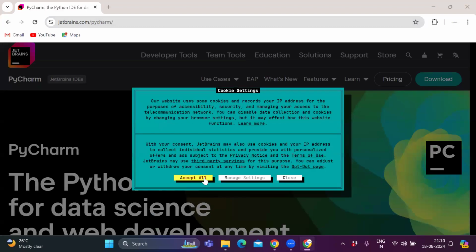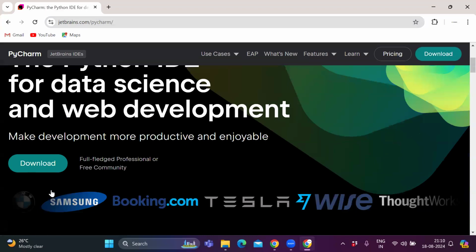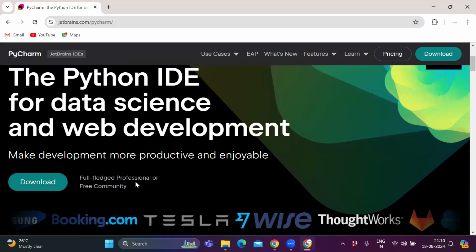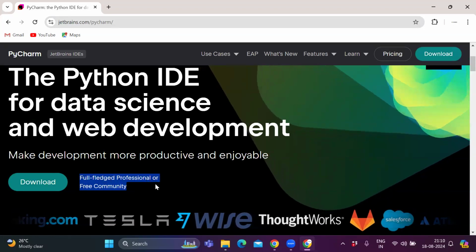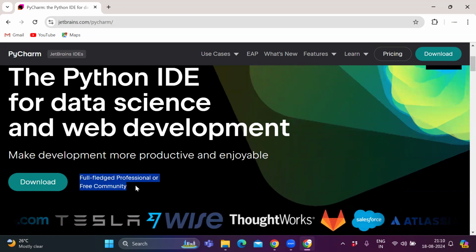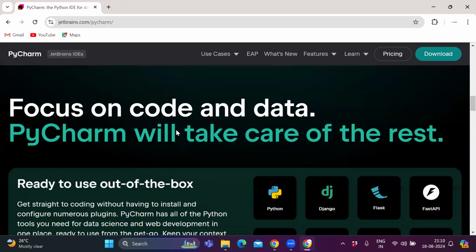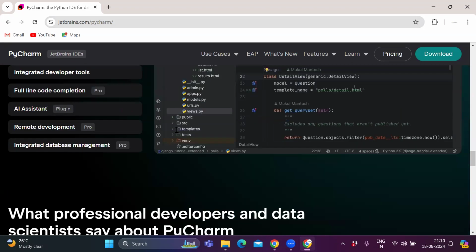You just accept all or you can deny it. Scroll down. You'll find it out here. The download option is also available, but don't download it. We have to download the community version. We don't need to download the professional version because it's not free. It's available for 30 days only. So our target is to download the community version only, the free version.